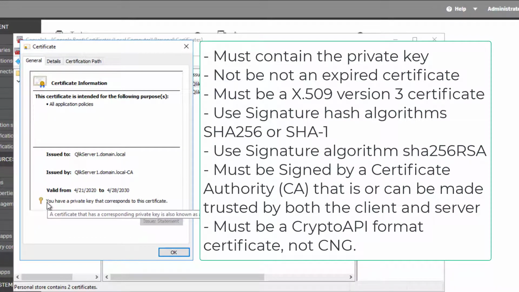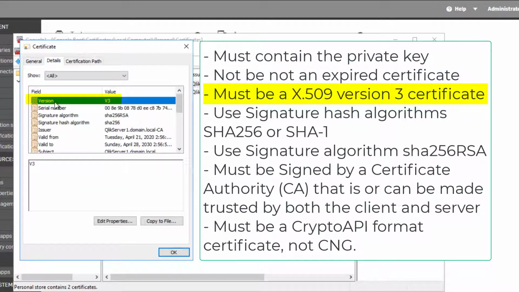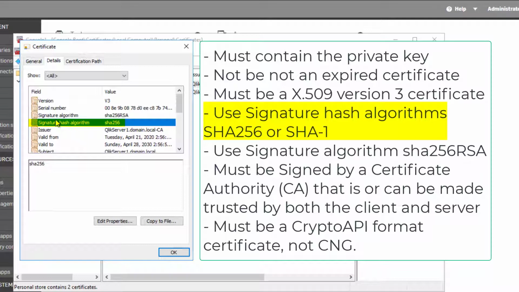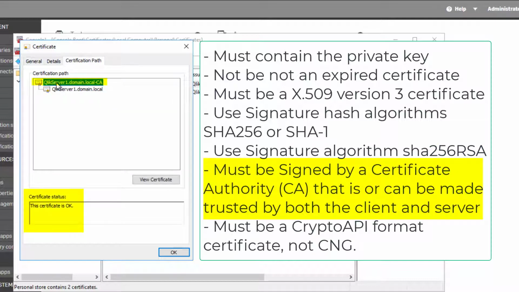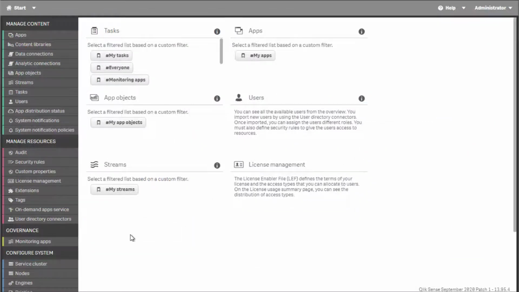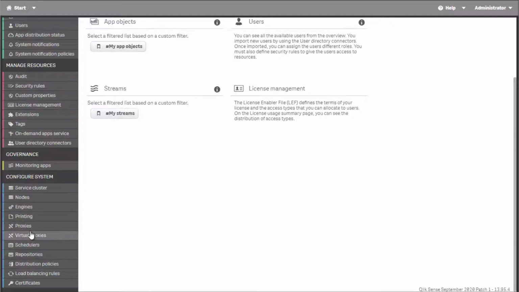The following are requirements for the certificate to be used, as of the September 2020 newest release. It must contain a private key and not be an expired certificate. It must be a X509 version 3 certificate. Use signature hash algorithm SHA-256 or SHA-1 and signature algorithm SHA-256 RSA. The certificate must be signed by a certificate authority that is or can be made trusted by both client and server, and must be a crypto API format certificate, not CNG. When changing to use the new cert, ClickSense should automatically roll back to the default server certificate in case of issues with the new one.